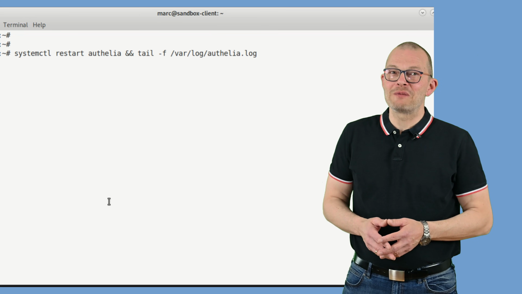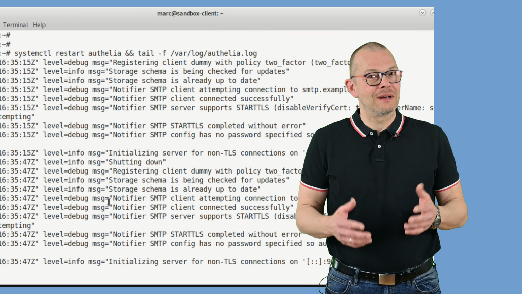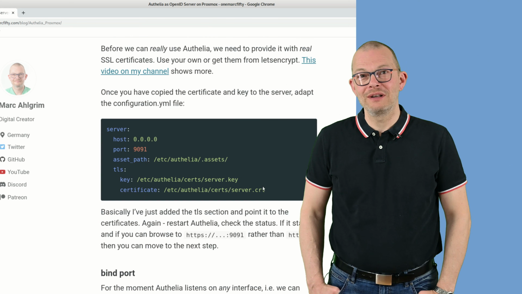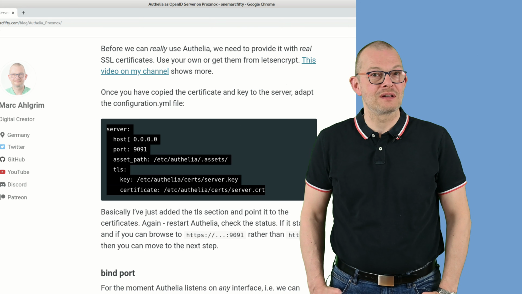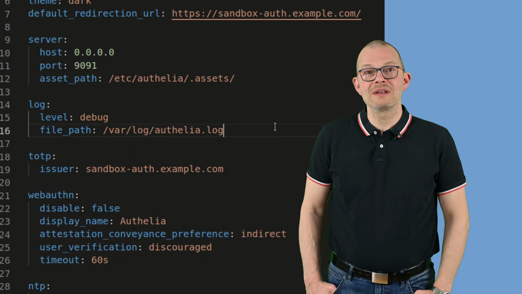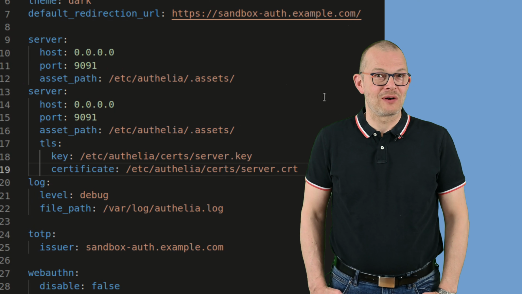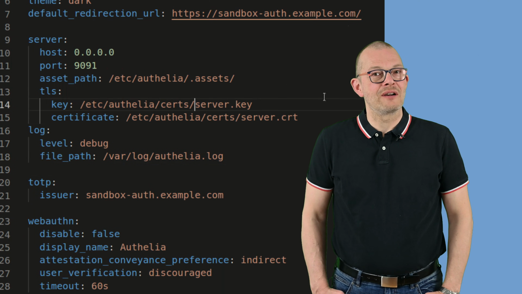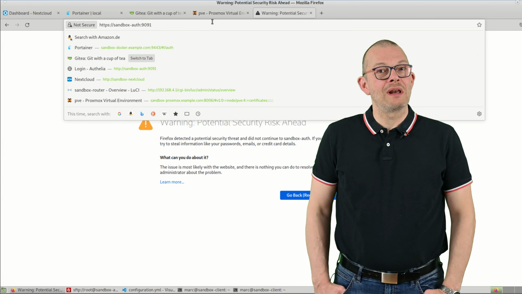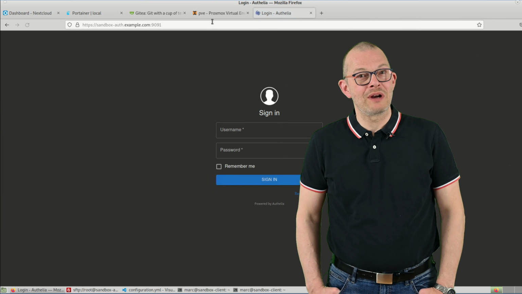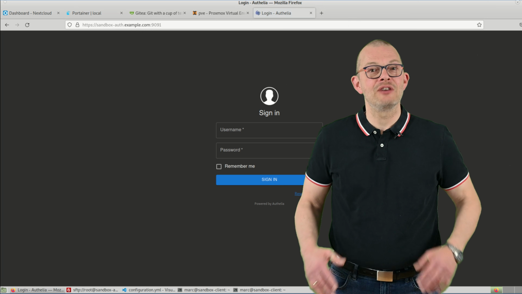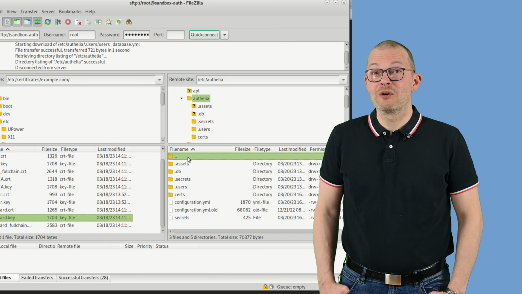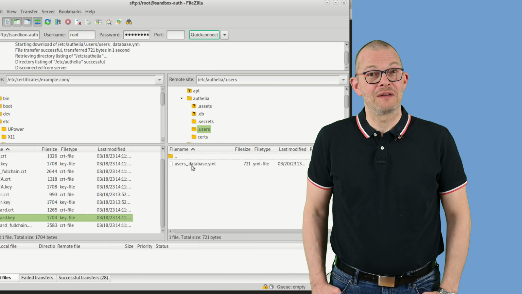Perfect. Once we have this running, then we can activate TLS. For this, we need to add this TLS block here. Just point it to the key and the full certificate chain of the server certificate. I'm using a self-signed certificate in this test sandbox. Again, save and restart Authelia. If everything went well until here, then we should now be able to browse to port 9091 using HTTPS rather than HTTP. Perfect. Just one more step and we're done with the basic config here.